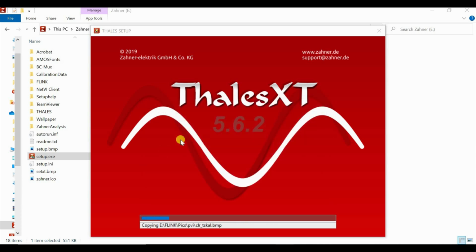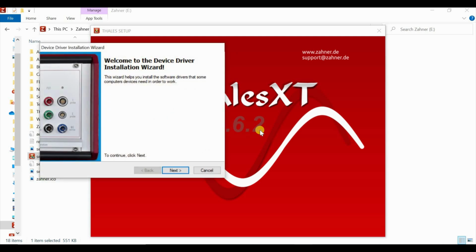And now what you see here, we have Thales XT 5.6.2. This is currently the latest version. In future, if you have a later version, then you install that software. You can ask us and then we will send you a link for the software. Install the software the same way it is done here, and then you can use the USB to install your calibration data. Now click next to install the drivers.